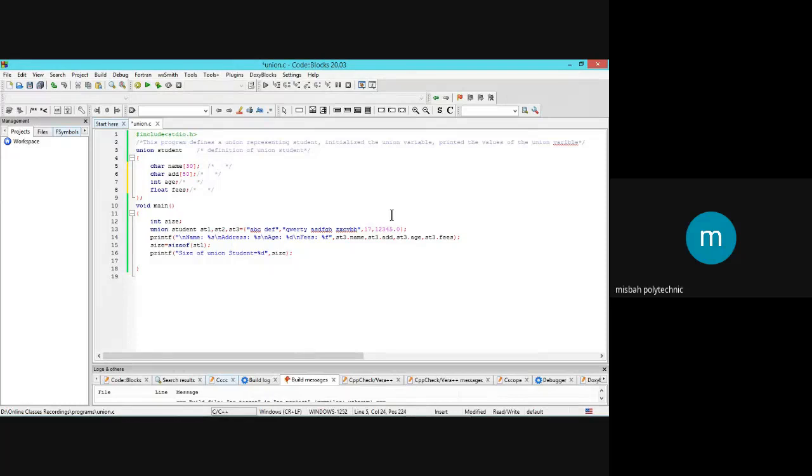What is the size of name? It is 30. What is the size of this one? It is 50. What is the size of interior? It is 4. What is the size of road? It is also 4. Okay, so in case of size calculation of structure, all the sizes are added. So this is 50 plus 30, 80, and 4 and 4. So this will become 88. So in case of structure, the size was 88.